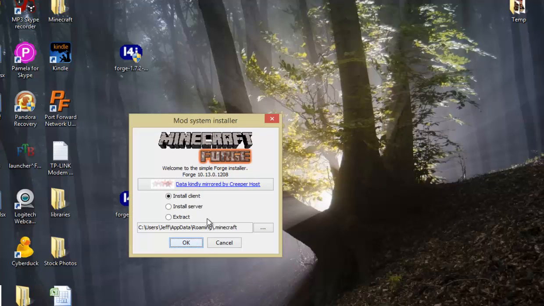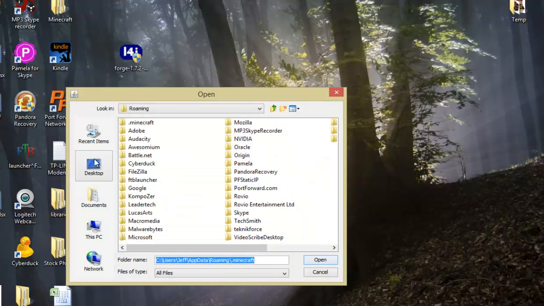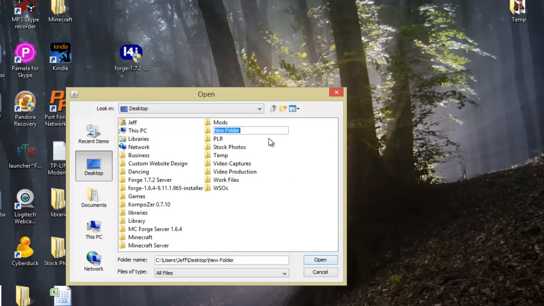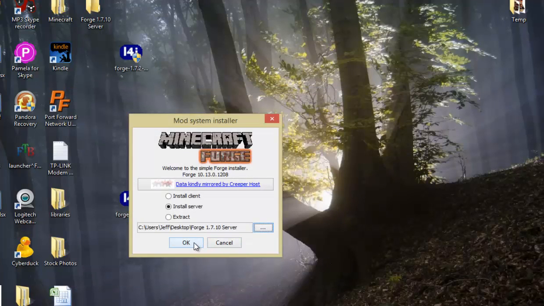And you'll obviously need the client for your side of things, but right now we're installing the server. So just click on Install Server and then choose your directory. Now what I'm going to do is install it on the desktop. I'm going to create a new folder called Forge 1.7.10 Server. Now I'm going to open that folder, and I'm going to install all the files inside this folder here. So just click on Open and then click on OK.